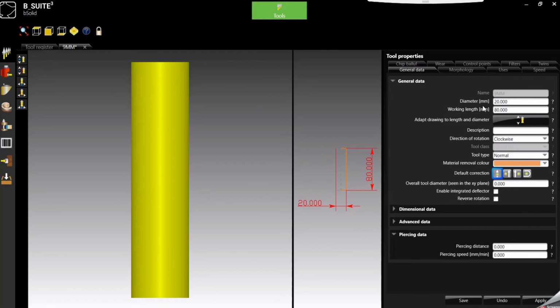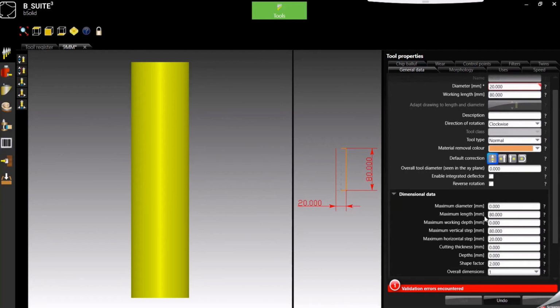We are in the general data tab. So here we can specify the diameter, the working diameter, the working length. And if we open the dimensional data tab, we can also see the maximum length, which in this case probably will be the same, and the maximum diameter.